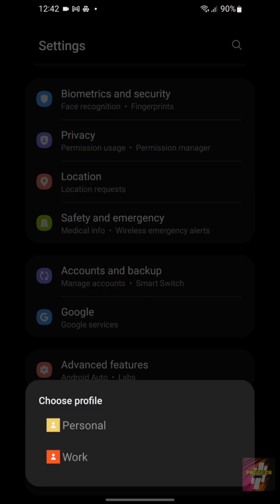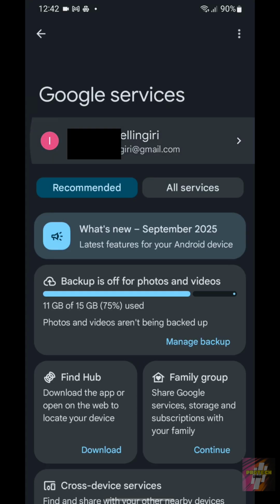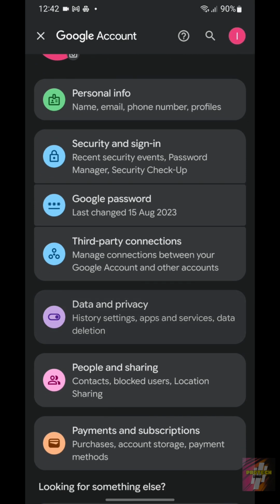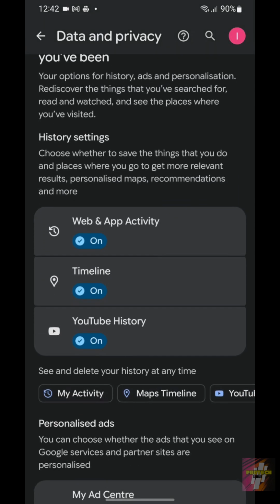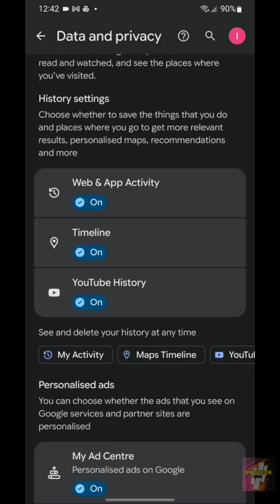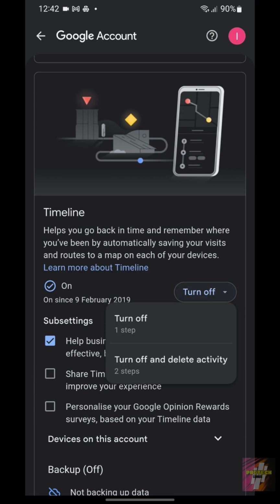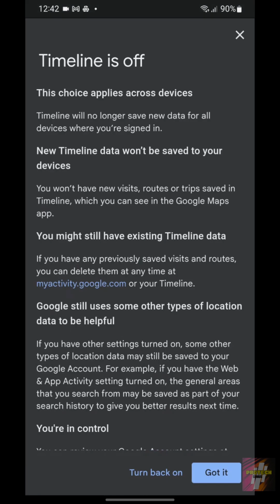Go to your main settings, tap Google, then manage your Google account, and go to the Data and Privacy tab. Under History Settings, you'll see Timeline. Tap it. Turn this off immediately. And use the Auto Delete option to remove all your past location data.